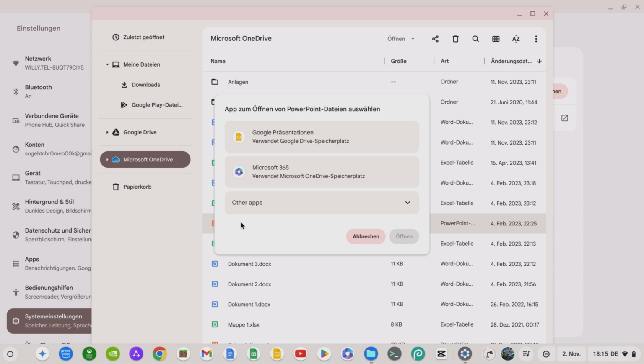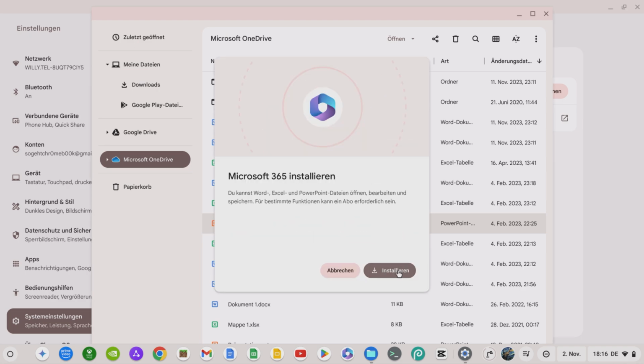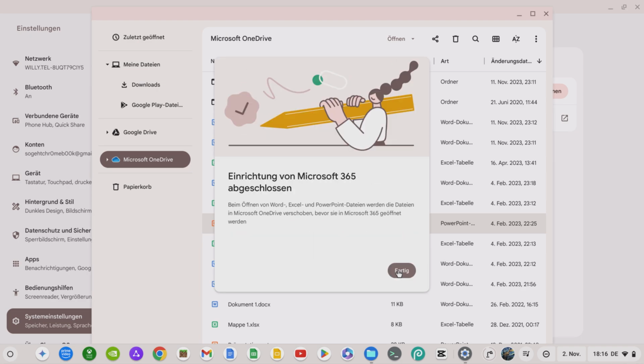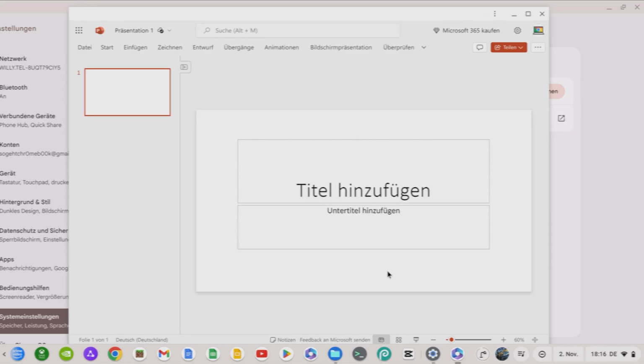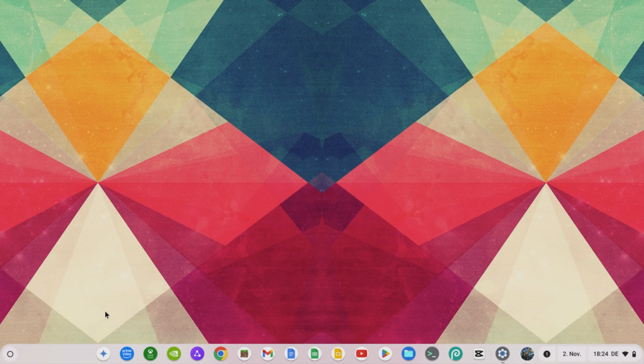If you now click on a PowerPoint presentation, for example, you can install the Microsoft Office 365 app on your Chromebook and view and edit Word, Excel, PowerPoint, and many other files on your Chromebook.